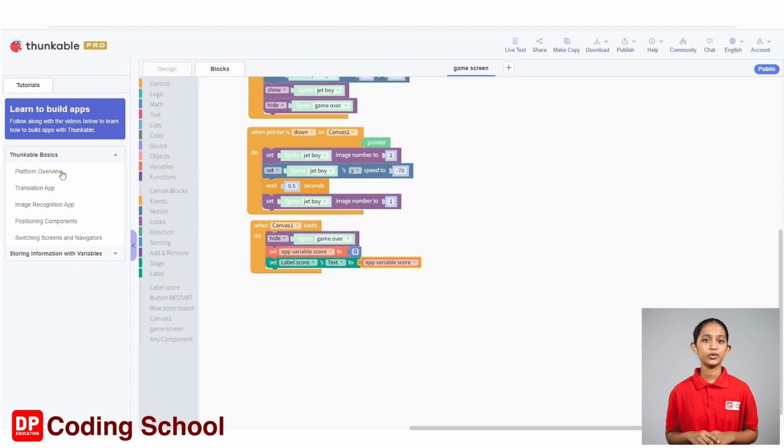Next, we need to create wall lower sprites that move to the left side of the screen while the Jetboy moves down. Here we create sprites of different positions from different places. Let's see how to create sprites in this way.